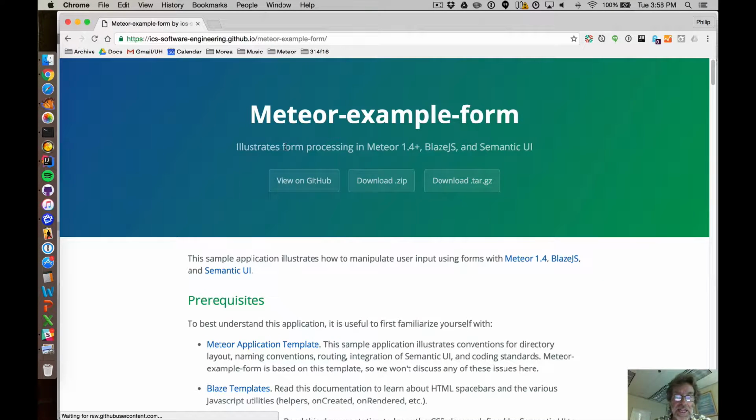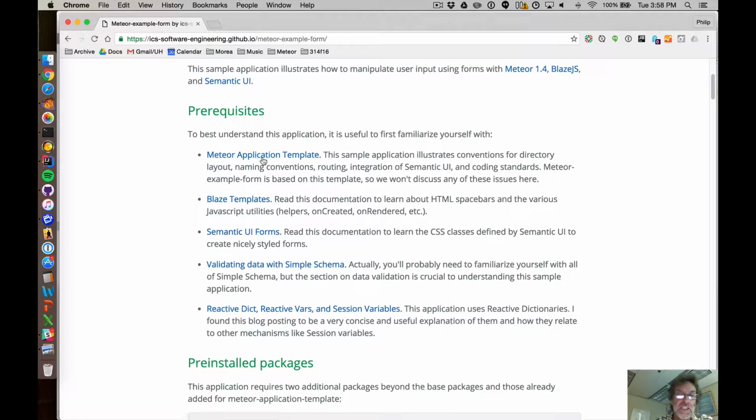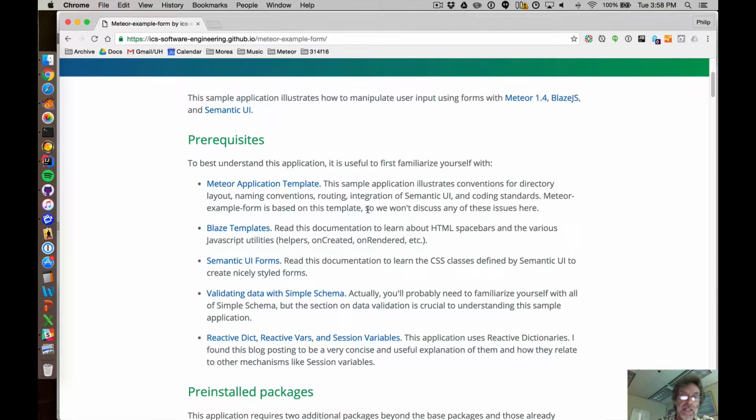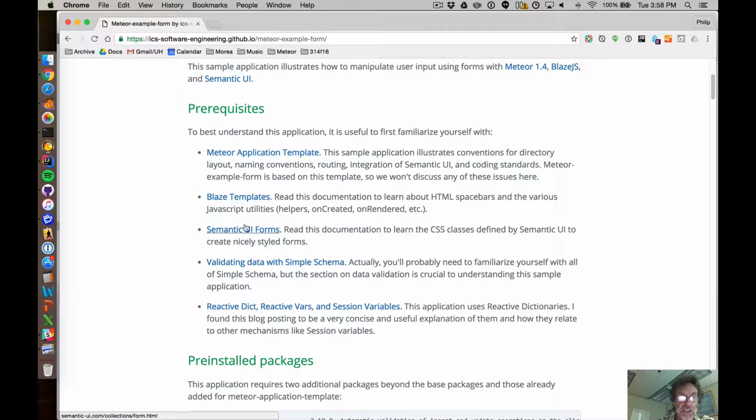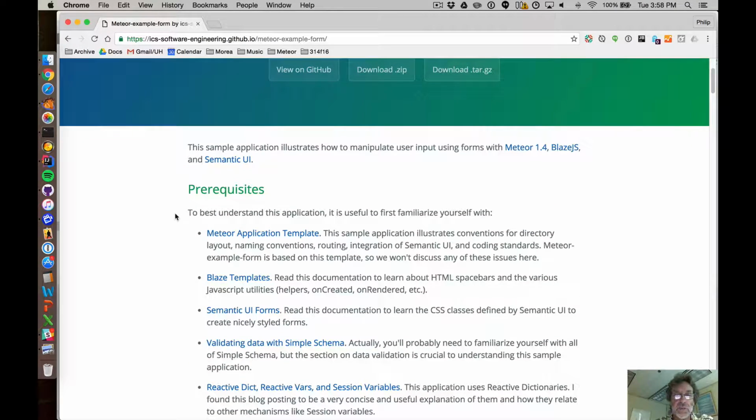And then following that, I have another one called Meteor Example Form, which is itself based upon Meteor Application Template, but focuses on getting user input from forms and then displaying data that you have back to the user in a way that it can be updated, also using forms. And to understand that, you're going to learn more about Blaze, which is the templating engine, semantic UI, simple schema, and these things called reactive dictionaries. So this is really important.